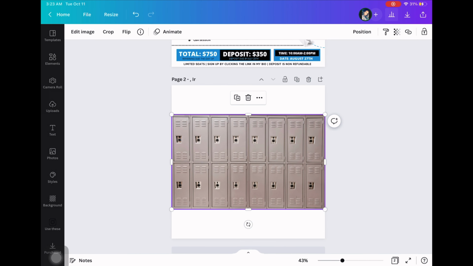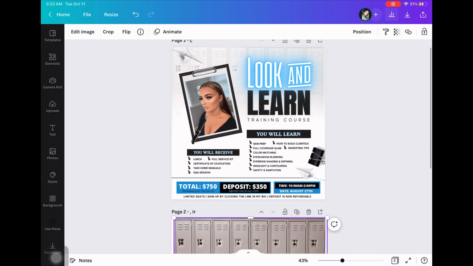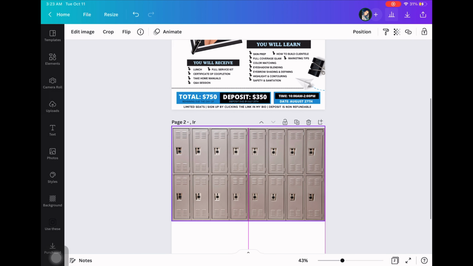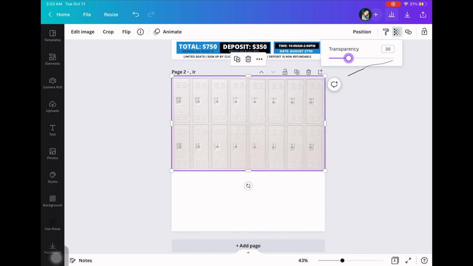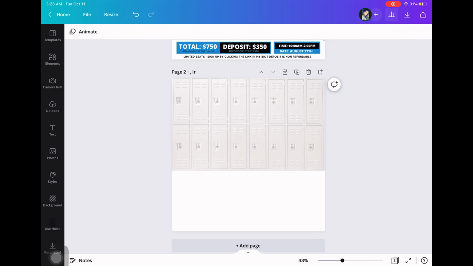Now add the locker to your page, and now we're just going to lower the opacity. You can find the opacity tool in the top right corner. It always starts off as 100, but we're going to lower it down to 22. Now that we have the background, let's add a paper plane.